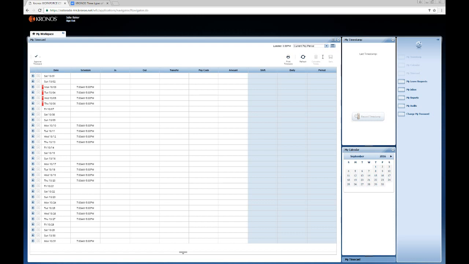A few other things about the time card window. I can click on this drop down right here and I can look at different time periods. Right now I'm looking at the current pay period. I can look at previous pay period, next scheduled period, last 30 days, what have you. I can also click on this calendar button and I can put in a start date and an end date.